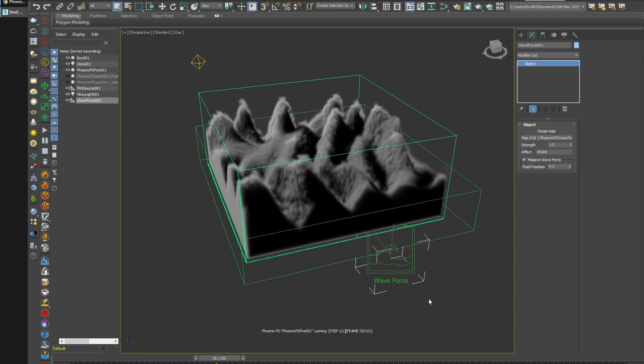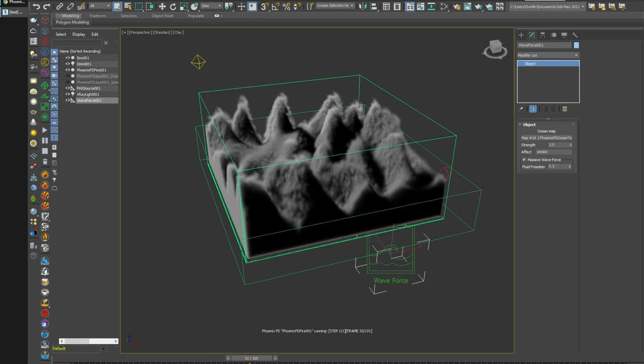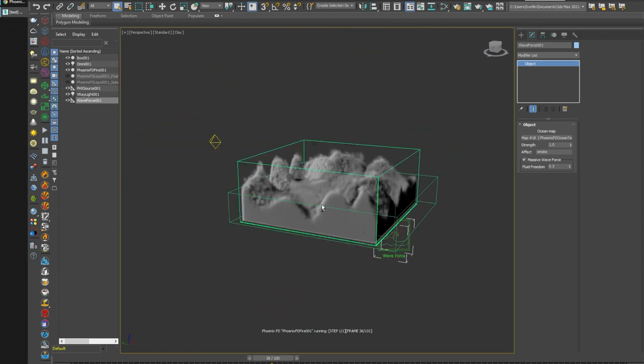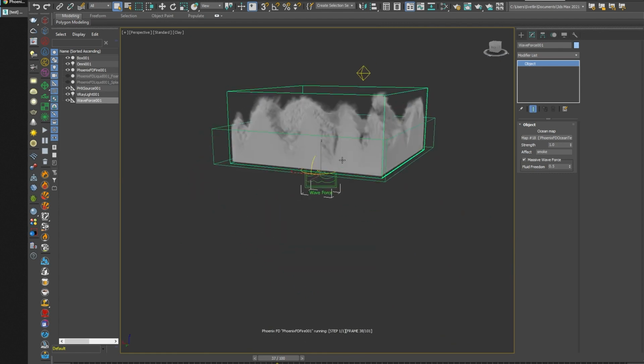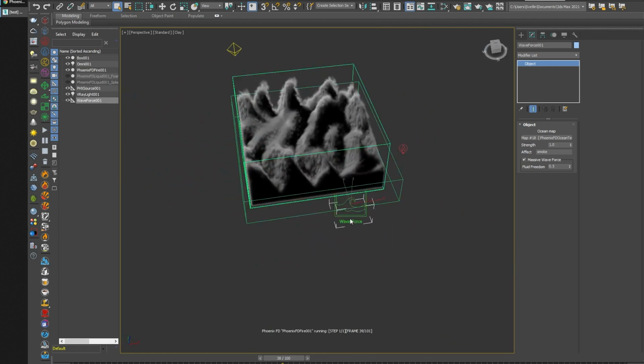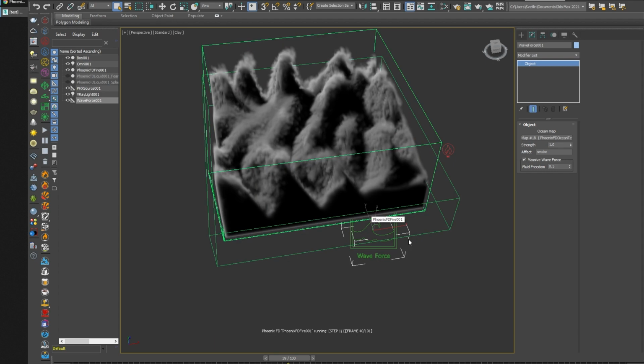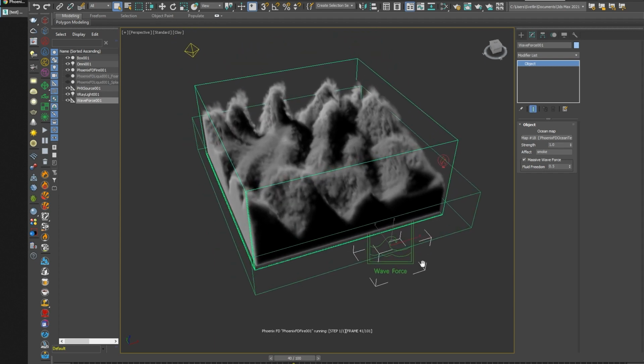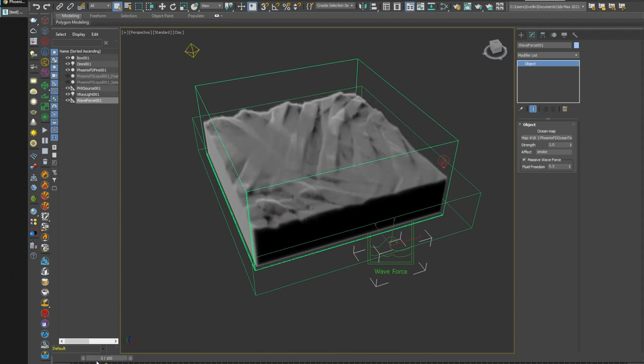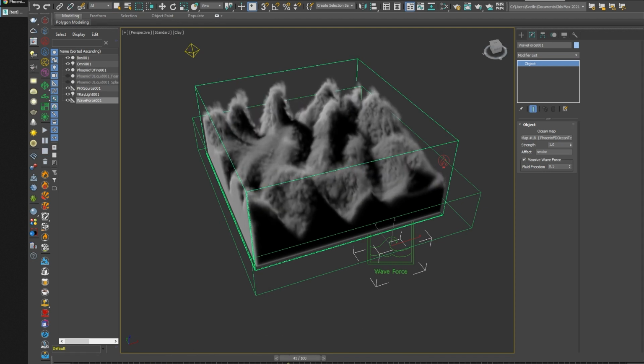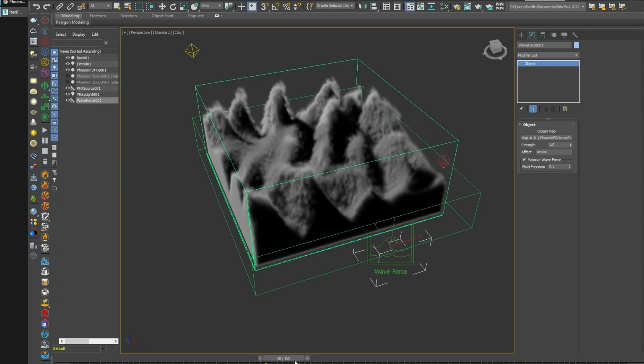So let me just give it some more time. Alright, and here it is. So you can see the waves that are forming, and then they're starting to move, and they're creating these interesting smoke turbulences.